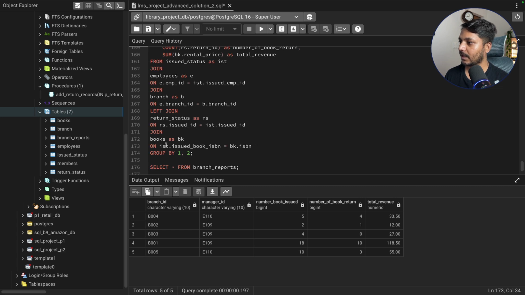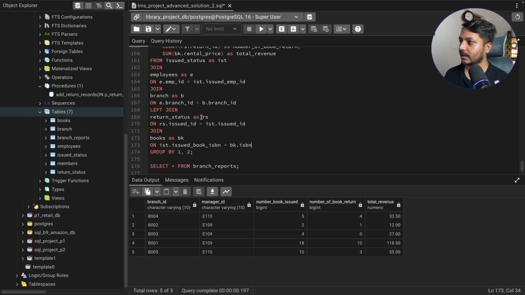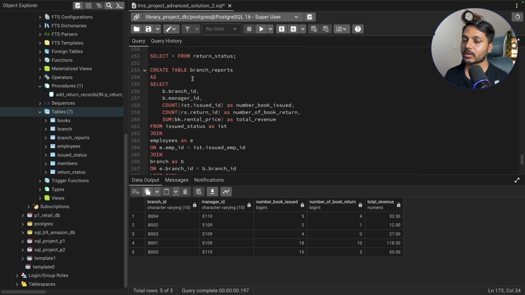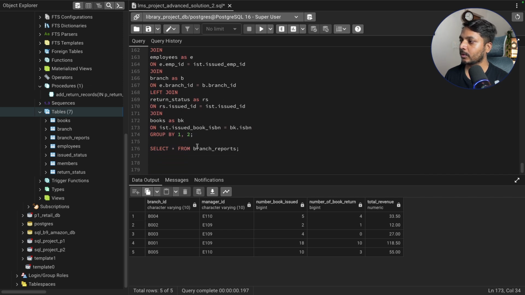Before this group by, you can add a logic here, and you can create branch annual reports. You can create each employee and their performance like this using CTAS. For that you just need to group by each employee and their total books they have issued, their total revenue, and their total books that have been returned. So all this you can do using CTAS.